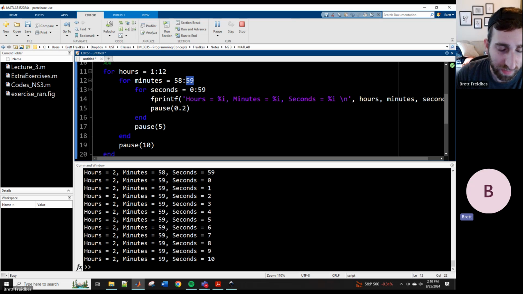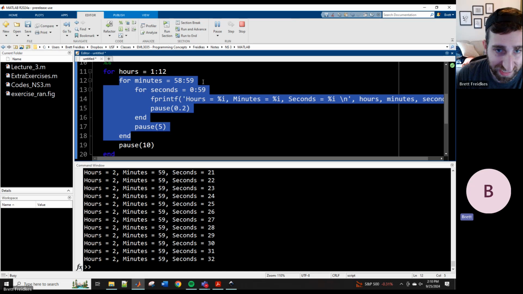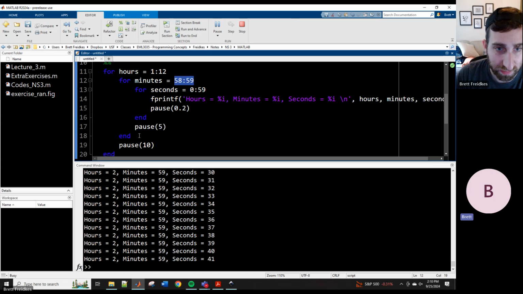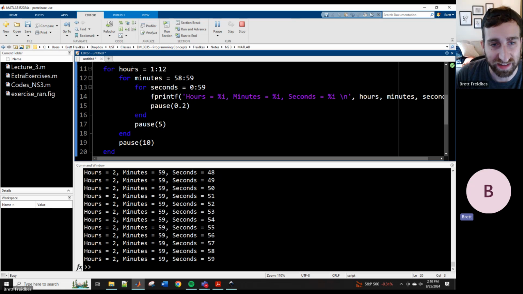It's incrementing, it's incrementing, it's incrementing. Once it is done with this whole thing, meaning we are done with these values here, 58 and 59, we'll then pause for 10 seconds. So what it's going to do now is pause for 5, and it's going to pause for another 10, just based on the way the code's written. We will end, come back to the top, and make our hours go to 3. And that is what nested for loops do.